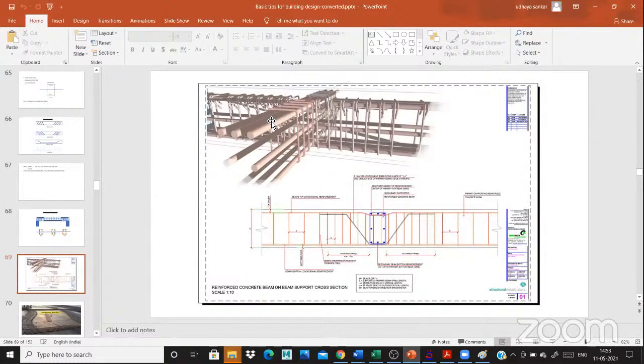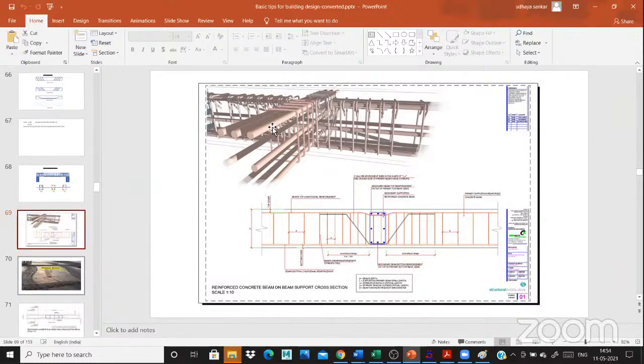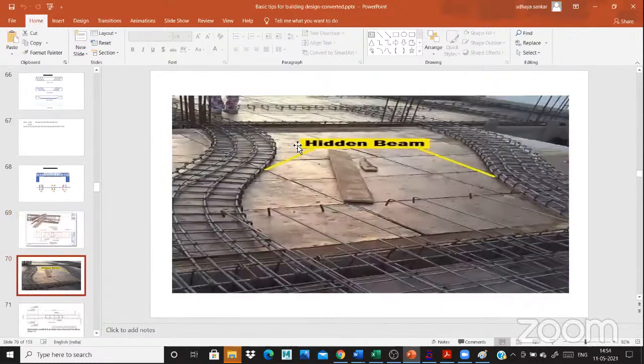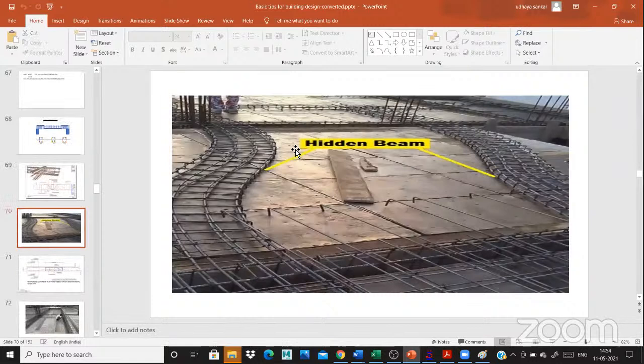The next one is the hidden beam. The hidden beam is mainly provided at the bottom of the slab. When a large slab is provided, deflection will occur, so the slab thickness will also be high. If such hidden beams are provided, they will resist some force, and short-term and long-term deflection can be taken into account.